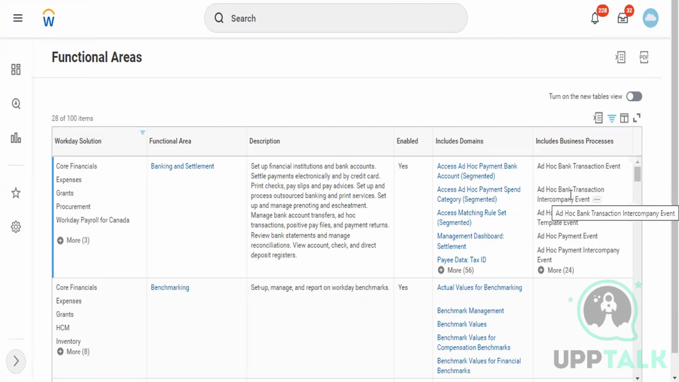And if you want to check if that functional area or solution is enabled or not, you can look at this column here. If this is marked as yes, it means this solution is enabled in this tenant. We can use this functionality of financials, procurement, grants, customer accounts, and so on. Clear? This is how you check it.